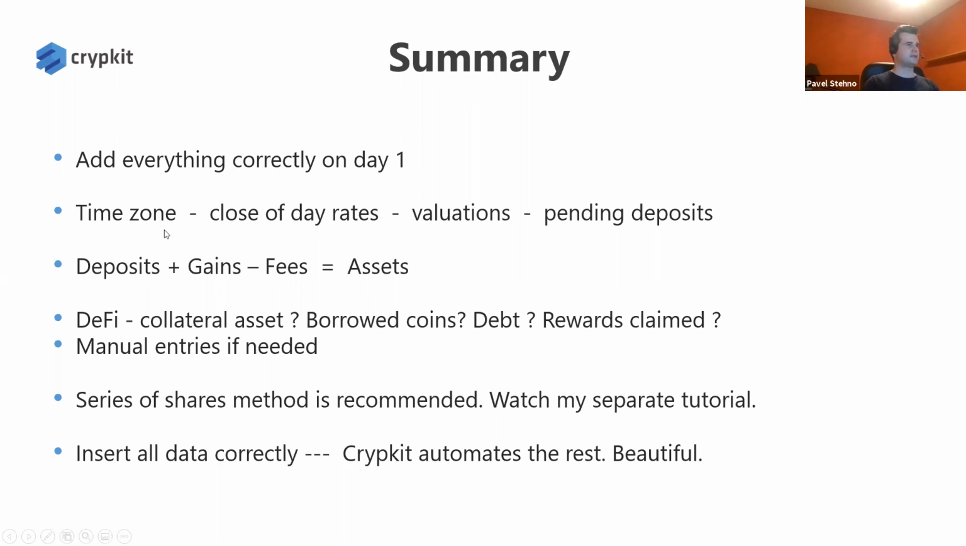Keep the relevance of the time zone in mind, because this influences the timing for the close of day rates. For valuations, we recommend CoinGecko. And now you also understand what the pending deposit means. If you enter a deposit, it shows up as pending. Don't worry, it's all fine. The following day, the pending will disappear and it will be just the deposit. And I explained the relevance of the close of day valuations for the pending deposits.